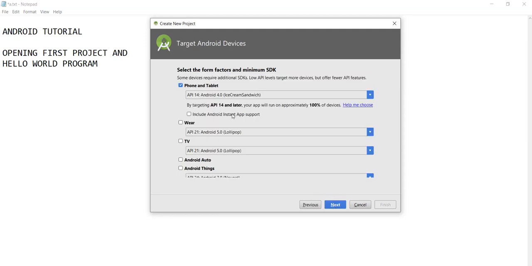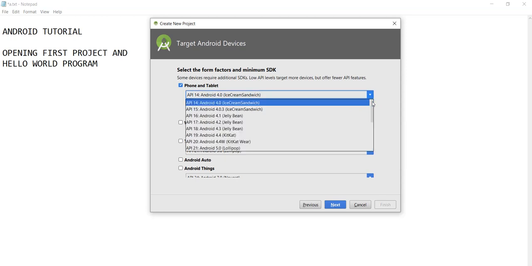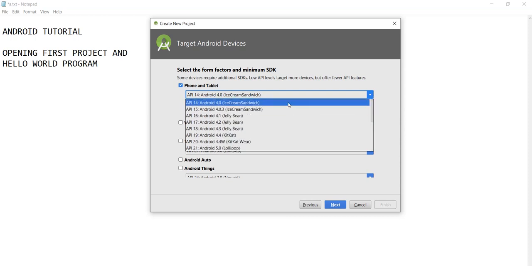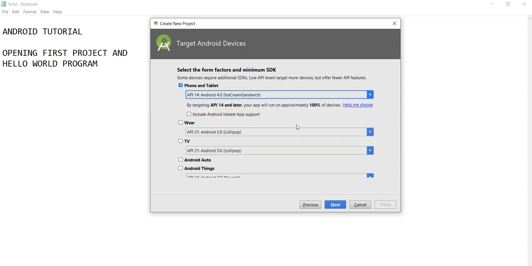Now here you can see various options are given. So I am simply developing this app for phones and tablets, so I'll simply select this only. I'm not developing for Wear, that is smartwatches, and I'm not developing for televisions, so I am selecting phones and tablet only. Now here you can see various API levels are given, so I'll select the lowest because from lowest to the top it will support. So you can read here that by targeting API 14 it will run on 100% of devices. So I'll simply click on next.